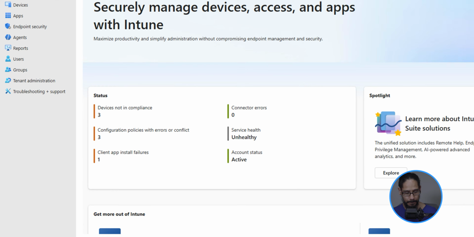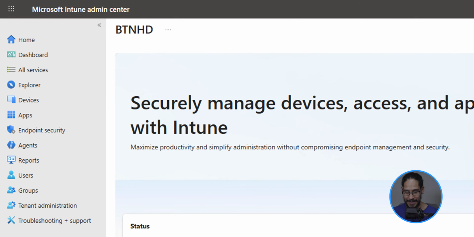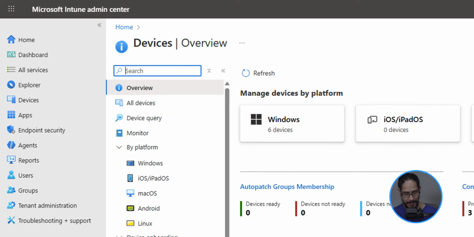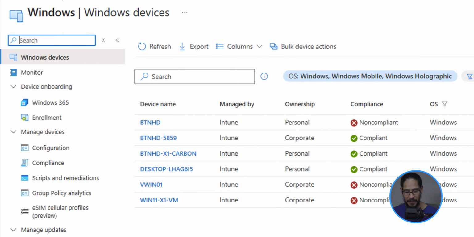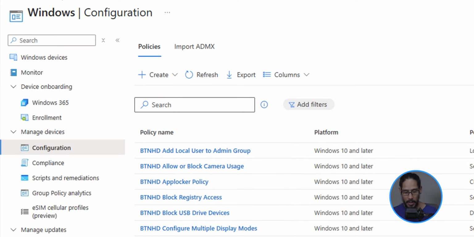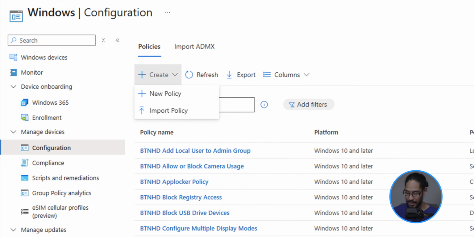So click on it. On the left-hand side, we are going to click on Devices. Underneath By Platform, we are going to click on Windows. And underneath Manage Devices, we are going to click on Configuration. We're going to click on Create, and we're going to select and click on New Policy. As soon as you do that, it is going to give you a side menu.